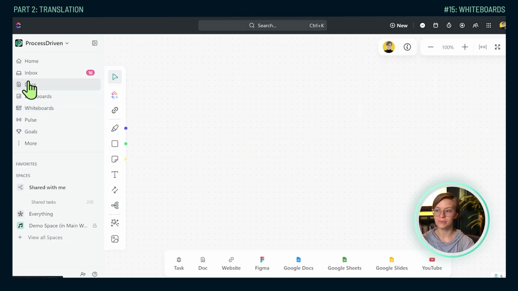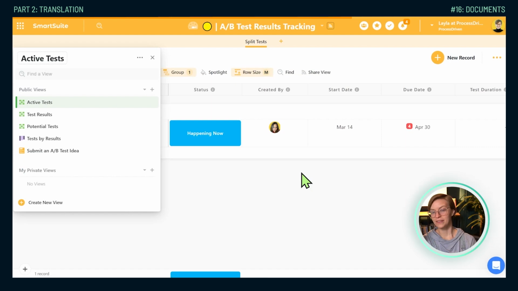After whiteboards, I also want to hit on documents here. This is one that I know a lot of folks rely on heavily in ClickUp. It's not a tool that I use for so many reasons that we talk about in this video here. But these documents, when translated over to SmartSuite, work very similarly to dashboards. In SmartSuite, there is not a separate area or separate hierarchy for documents. Instead, once again, we're going to look to what we already have and expand that out.